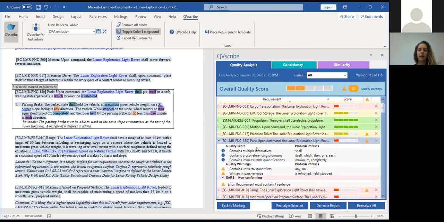So here you can see all the issues. If you hover over these issues, this is where I was talking about that it tells the engineer why it's a problem and possibly how to fix it. So for multiple imperatives, ensure a single imperative is present in the requirement, split a requirement with more than one imperative into separate requirements. So again, giving them a heads up of why it's a problem.